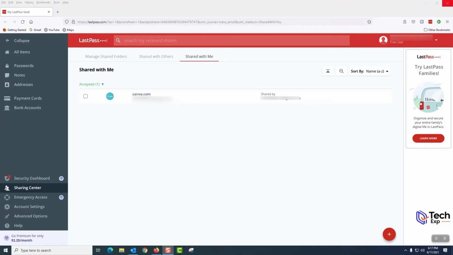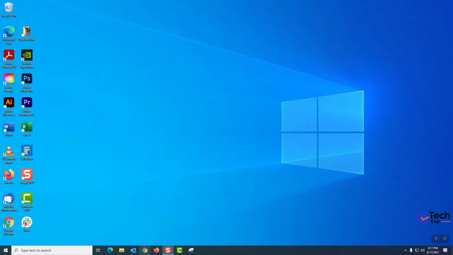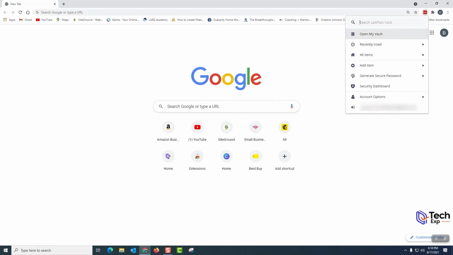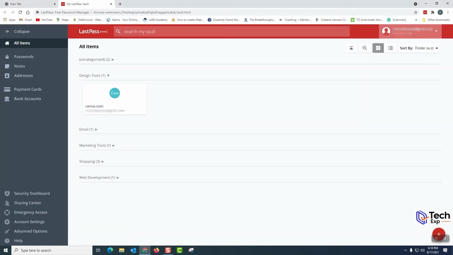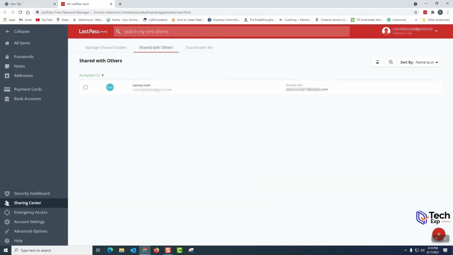All right, so I'm going to go ahead and close this. I'm going to close my email. And we're going to go back to the original sender's LastPass. So I'm going to go back into my Chrome and look in my sender's LastPass. I'm going to choose to open my vault. And now I'm going to go to the sharing center.